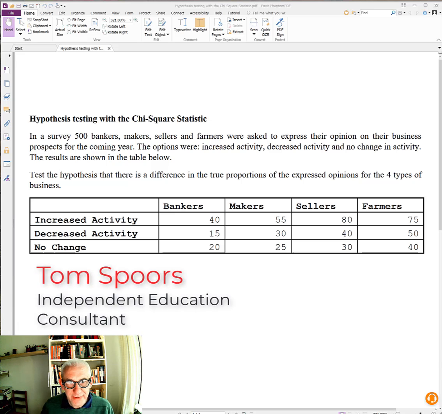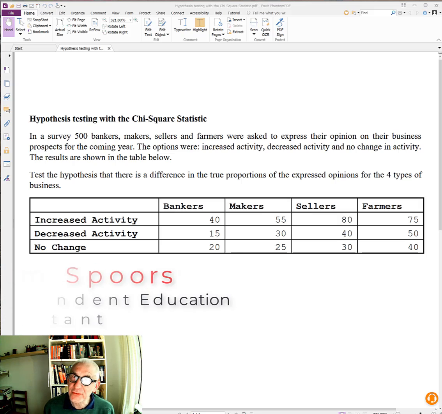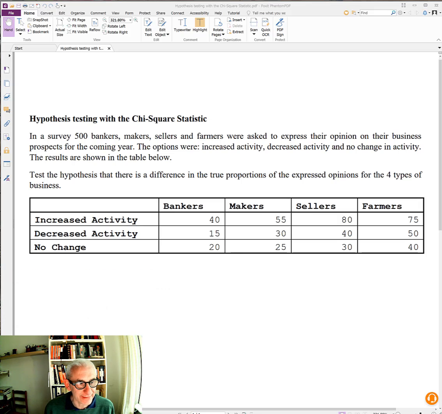Okay, so now we're going to take a look at how to carry out hypothesis testing using the chi-square statistic. So the type of question that fits this particular kind of hypothesis test is written in front of you. In a survey of 500 bankers, makers, sellers and farmers were asked to express their opinion on their business prospects for the coming year. The options were increased activity, decreased activity and no change in activity. The results are shown in the table below.